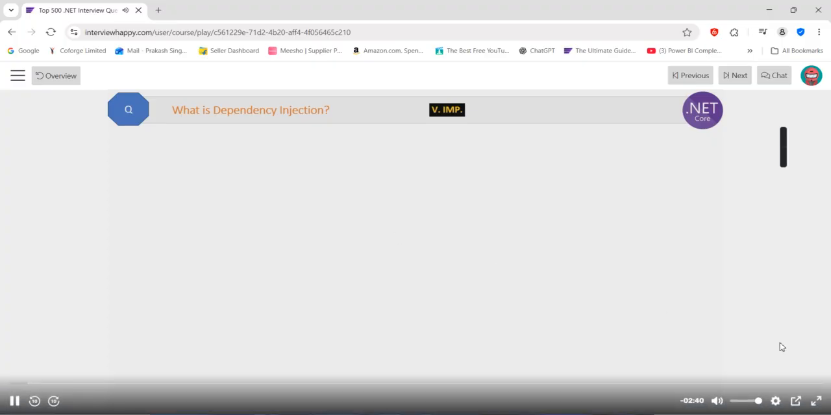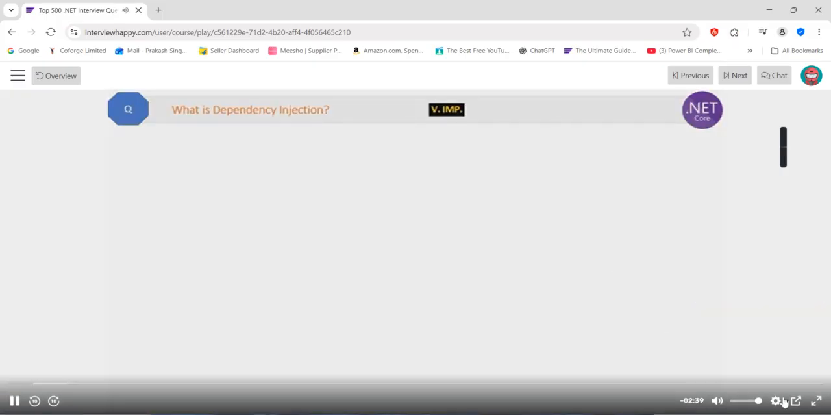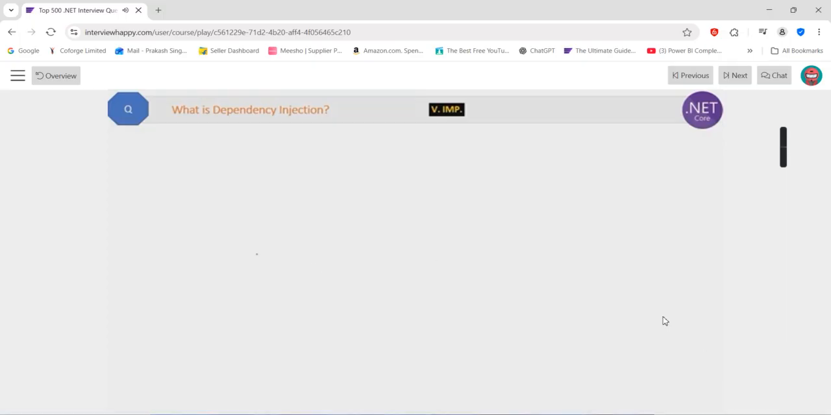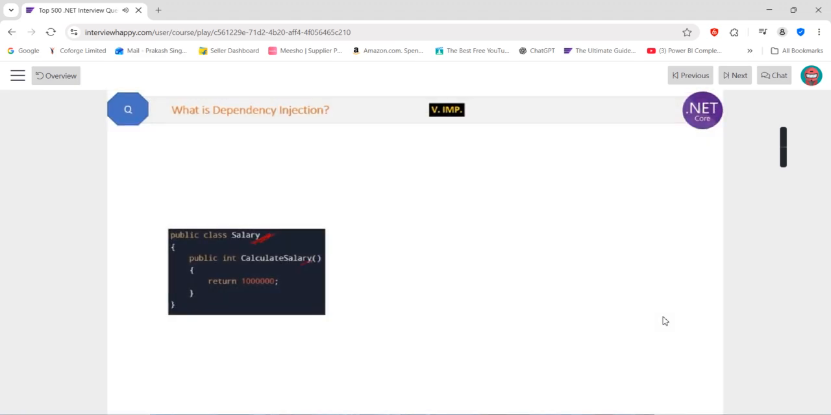What is dependency injection? Very important question. Let me first share the coding example, and let's see how to do it without dependency injection, and then we will see how to do the same thing with dependency injection. Then it will be clear. So listen carefully. Here we have a Salary class with a CalculateSalary method. Now we want to use this method in our Employee class like this.